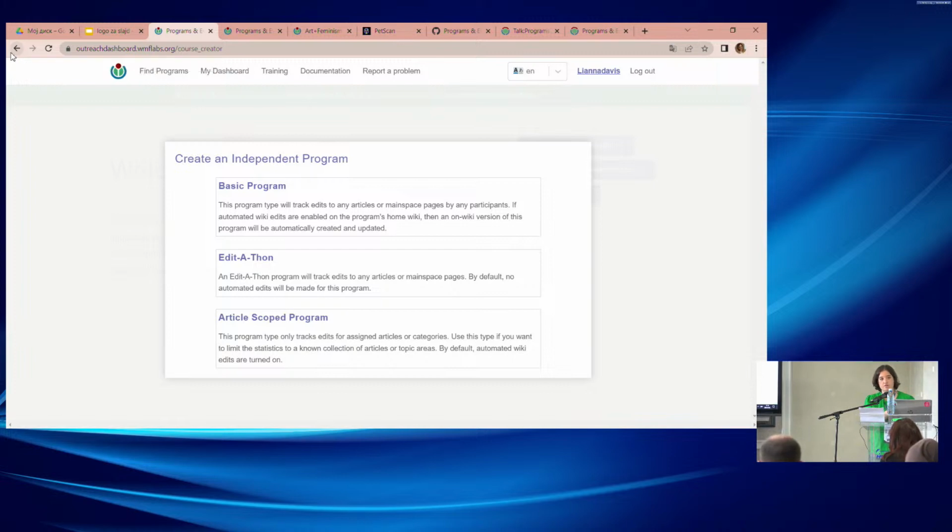So that means in a campaign you can have each of the program pages that represent each of these different kinds of programs within an overall campaign. So this is not decided at the campaign level, it's decided at the individual program level. So I'm going to create a basic program here.